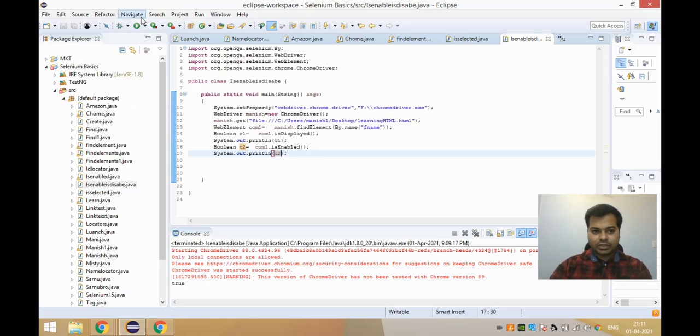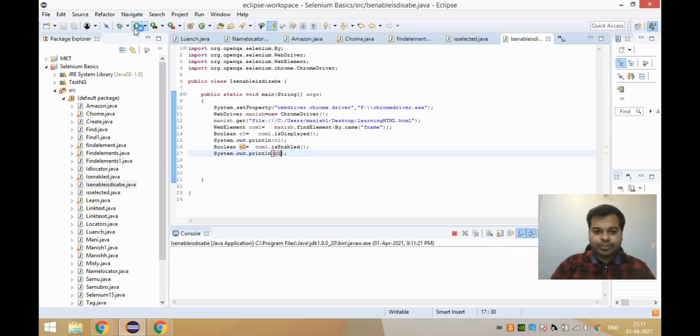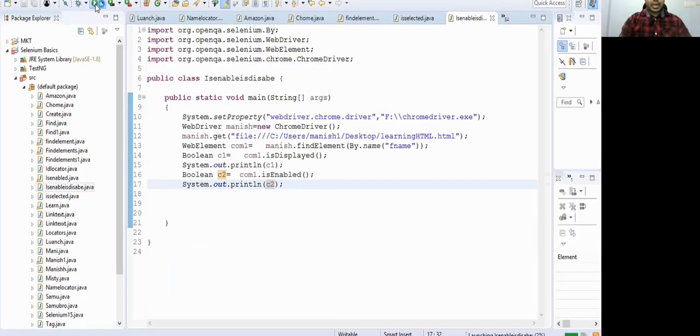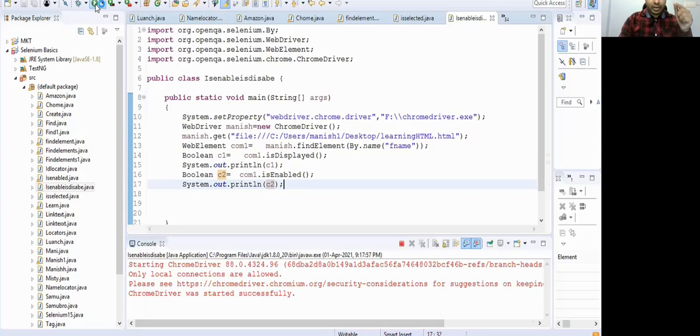Now observe the System.out.println that you are doing. You are printing your C1 value and C2 value. C1 value will say whether it is displayed or not, and C2 value will say whether it is really enabled or not. The reason I'm running this program is because I want to see the values of isDisplayed and isEnabled, whether the first element, component number one, is really displayed or really enabled or not.